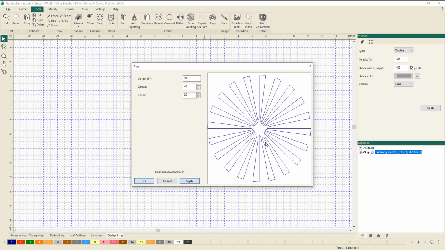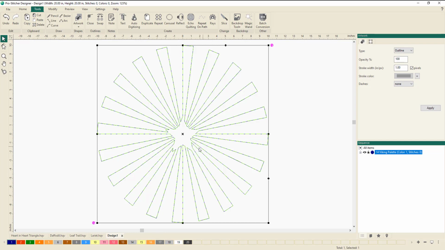So once your computer's calculated that, you can then click on OK. And there you can see the outline of your star. And then you've got your 10-inch spread by 40 centimeters apart and 20 repeats of the design. So that's a really quick and easy feature.